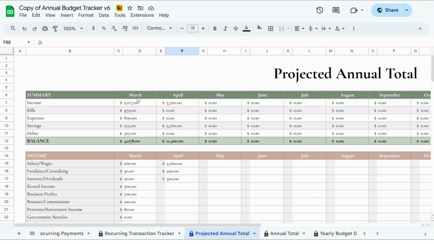So in March, I'm expecting an earning of $2,000. In bills, I'm expecting 479. In expenses, around 800. In savings, 275. And in debt, 507. So like that, you can fill in all your projected annual expenditure here in this tab.